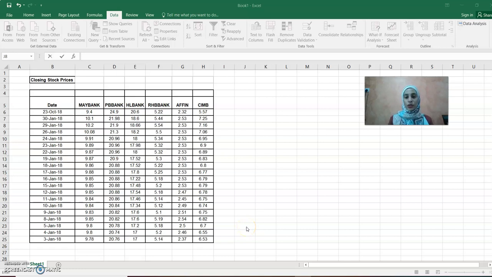Alright, now I'm going to show you how to find mean, median, and mode using Excel. So this is the example that we have here. Closing stock prices in Maybank, Public Bank Berhad, Hong Leong Bank, RHB Bank, Affin Bank, and also CIMB Bank. So now we try to find mean, median, and mode for Maybank, right?